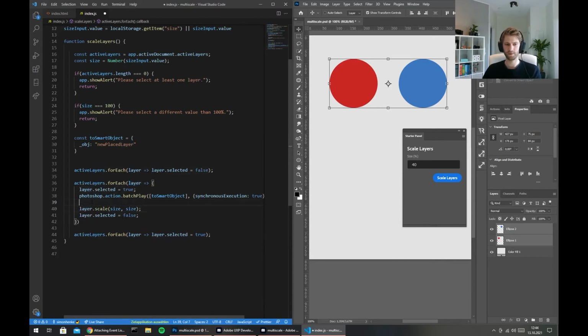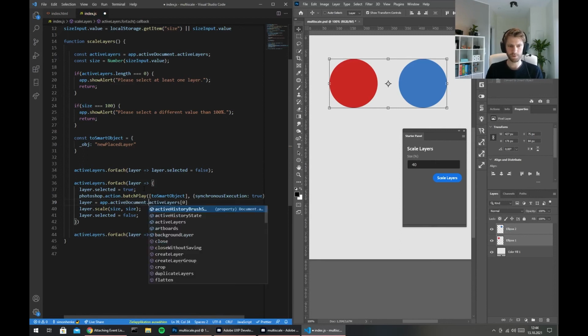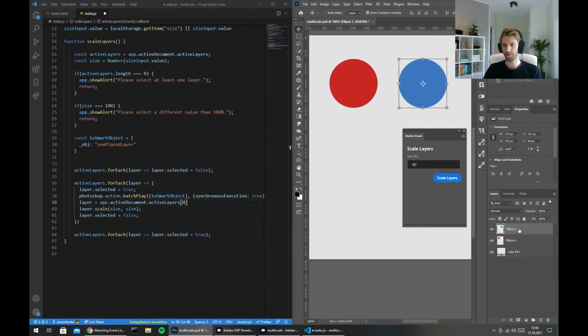And in order to fix this, we are going to set this to the currently active layer, app.activeDocument.activeLayers, the first one, because when we select it and convert it, we can be sure that it is still the selected one. And like this, we can update our layer reference here.